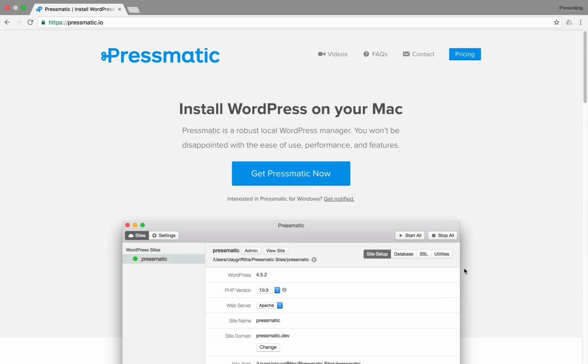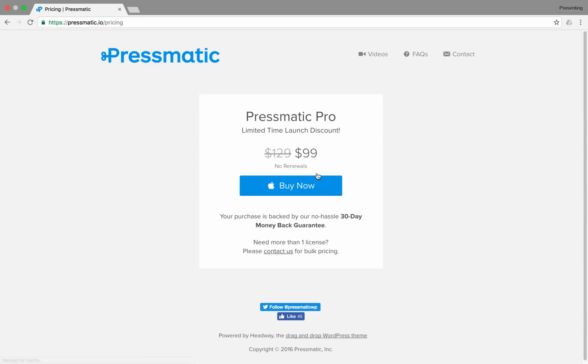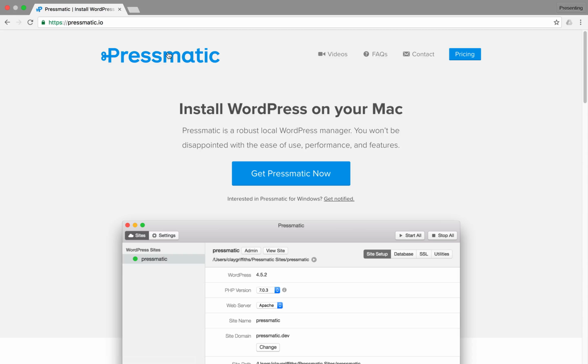So Pressmatic, again, it's not free. It is a paid application. Right now it's $99, but it is fantastic. And like I said, a Windows version's in the works. But let me show you Pressmatic.